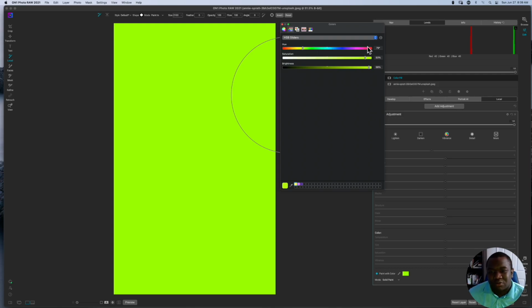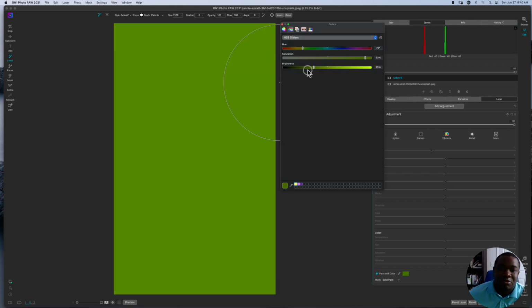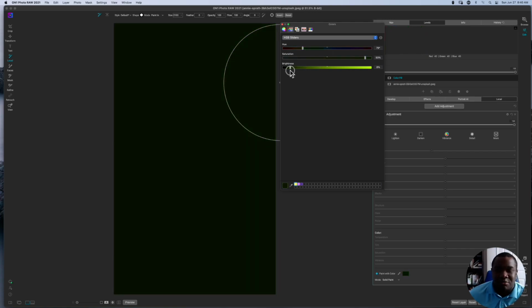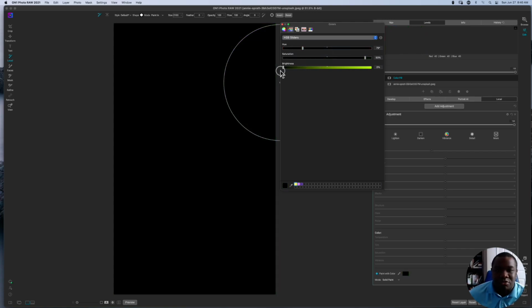This is the spectrum and this is like an infinite circle wheel. And again, we'll talk about that in the color wheel here in a second. Then you have brightness. Now, this is how bright is the color overall. If I pull this over to the right, it's going to be really, really bright, as you can see. And if I pull this to the left, it's going to be pretty dark, right? Almost. And now it's just black, right?